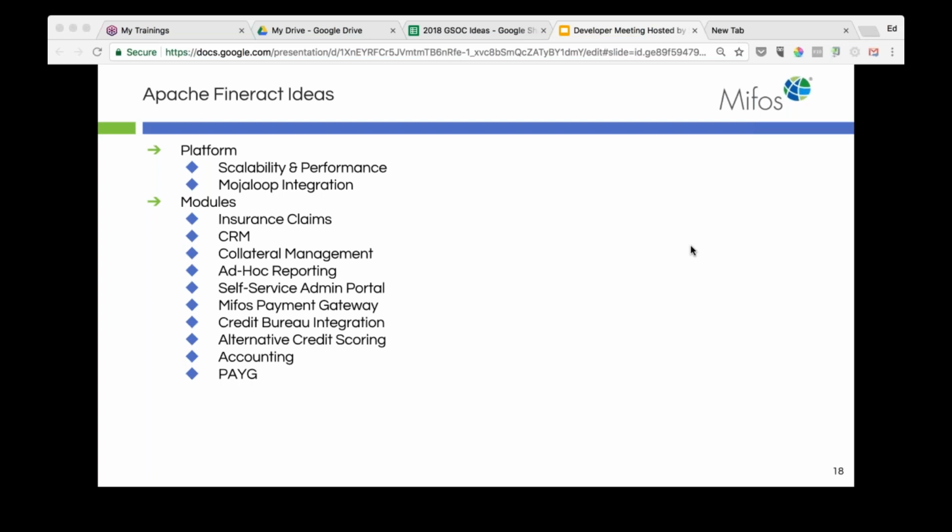But given we won't have Nazir in his full-time role, we have to make sure we've got senior Fineract members who can help provide architectural design and guidance, and also provide API access or additional APIs when that's needed to enable some of these projects.